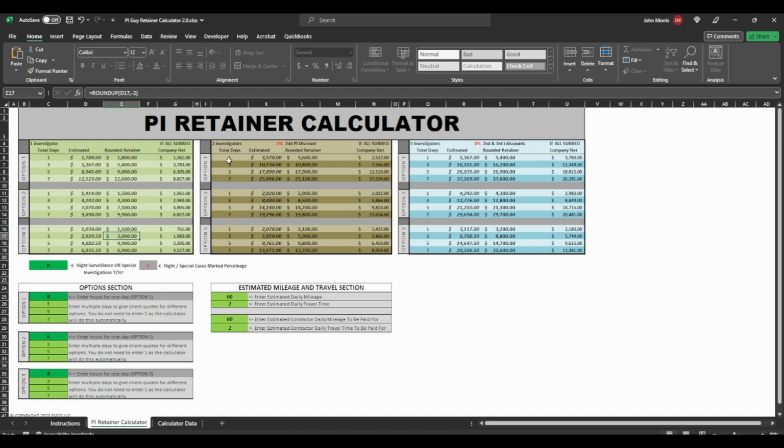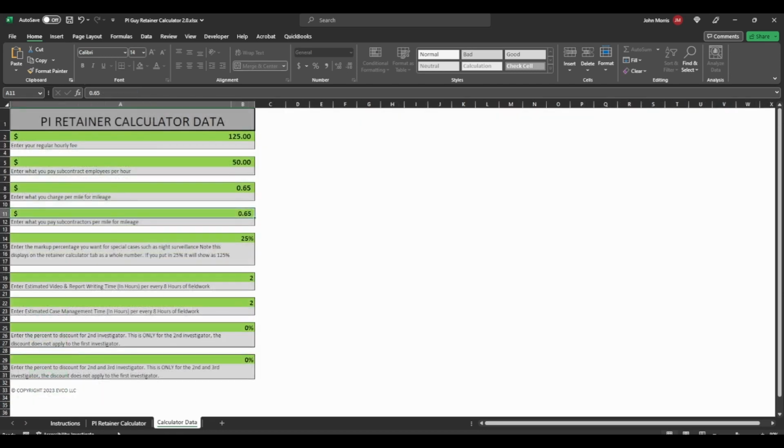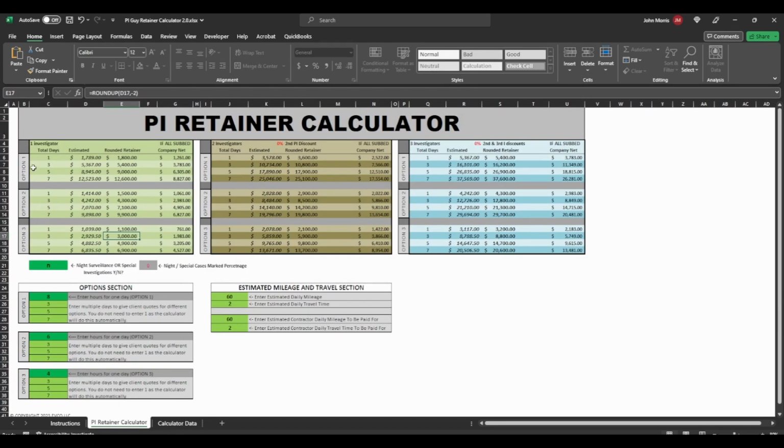Over here is where it calculates your second investigator. Again, it has 1 day, 3 day, 5 day, 7 day, based on the information that you put in over here. Then you're going to have that same 3 days for one investigator. The retainer is going to be $5,400. The retainer for 2 investigators is going to be $10,800. Again, it's just doubled. And if you come over here, it's $16,200 for 3 investigators. Again, just 3 times what this is, because we put in 0%.